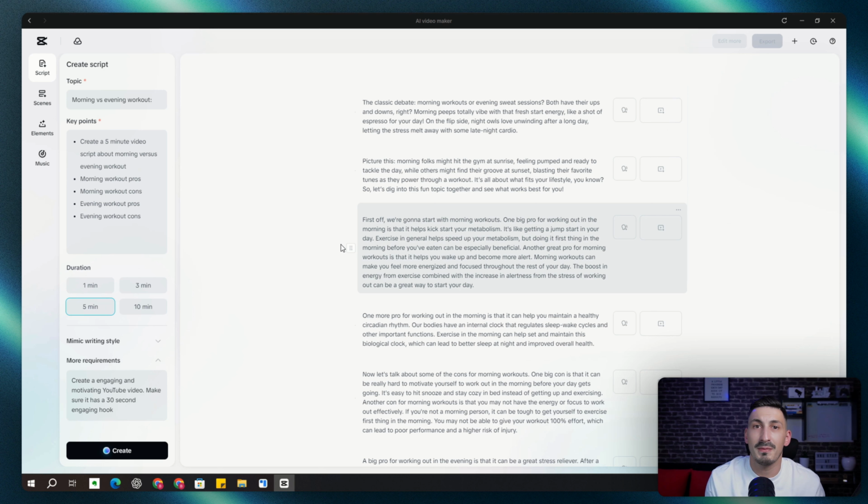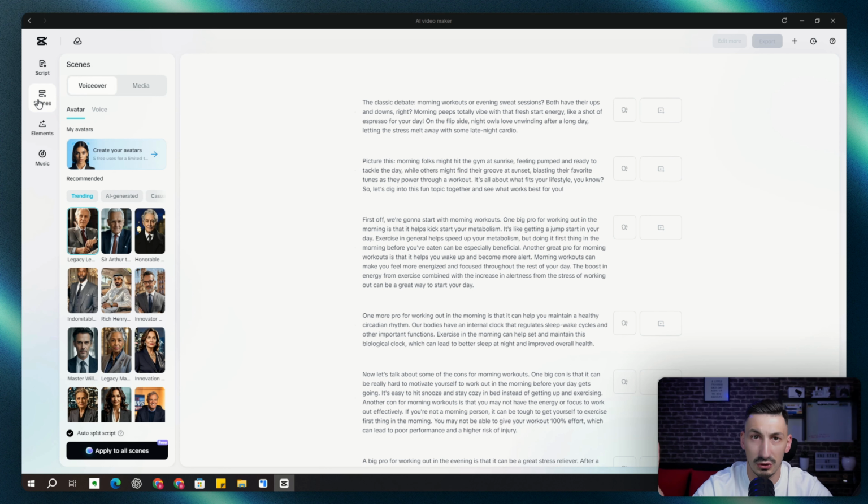In my scenario, for example, I didn't like the hook too much, so I had to go ahead a couple of times and just tweak it and tell the tool to rewrite it twice, but it did great. Now that we have the script ready and we are happy with it, we can go ahead and click on scenes. And here we're going to have two things that we're going to talk about: the voices that we're going to use and the media.